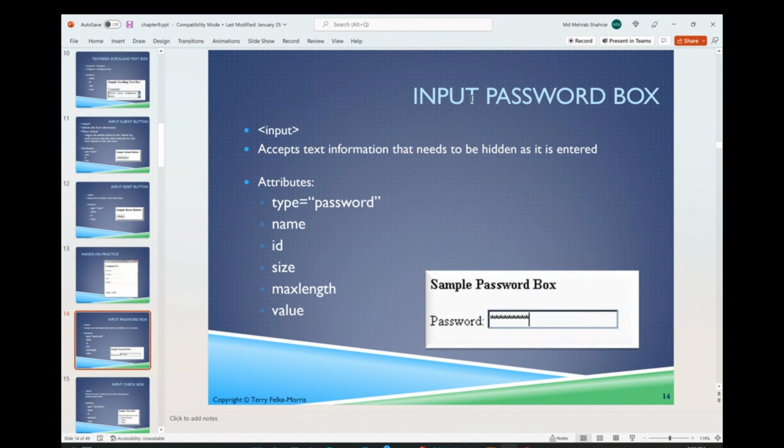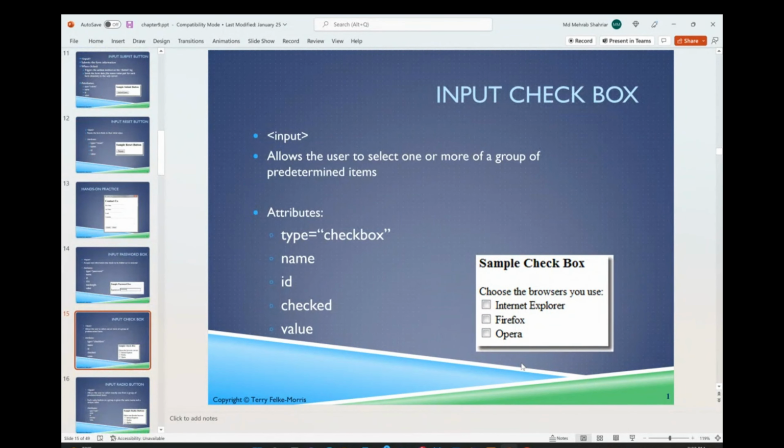Then there are other kinds of input types in form control types. If your type is password, then it will actually mask your password. That means if you type something in an input text box that has a type of password, it won't be shown. You will just see the stars. You are familiar with this, right? Then your input can be check boxes. This is one example of that. It allows the users to select one or more of a group of predetermined items.